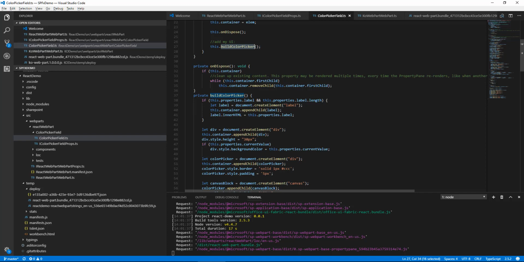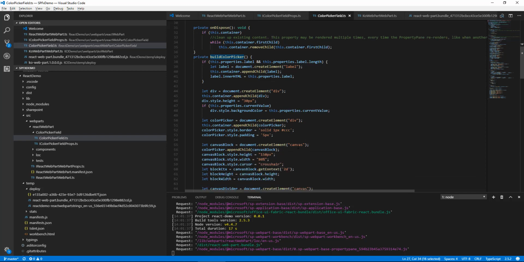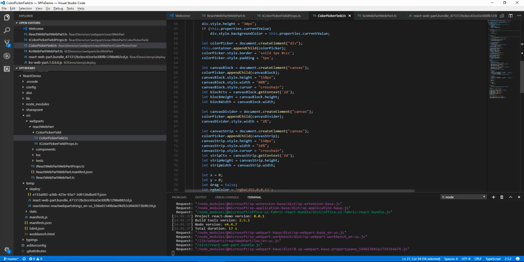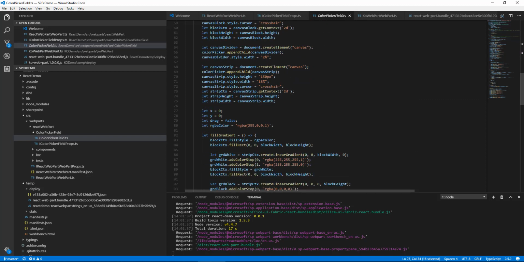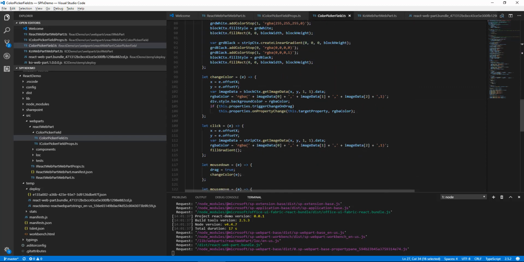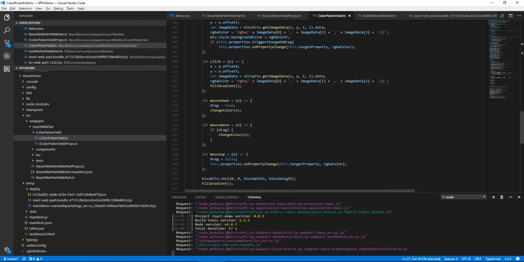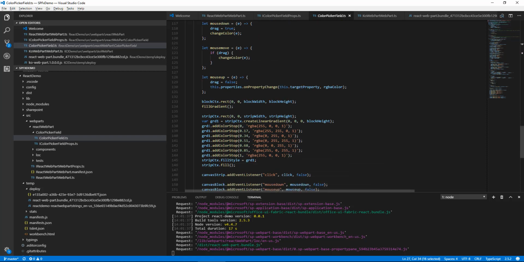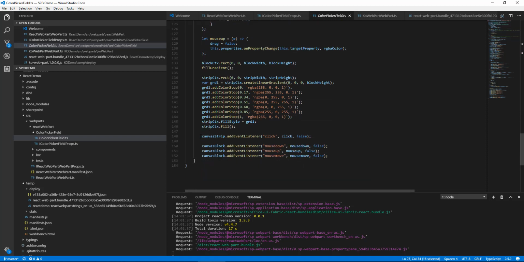So you see I have a label here, I have a div, another div, and a canvas. I'm going to register a few event handlers. Let me scroll down a little bit. Here's my mouse down, my click, mouse move, mouse up, and here are my event handlers that I'm registering. So this is basically pure HTML and JavaScript work here.